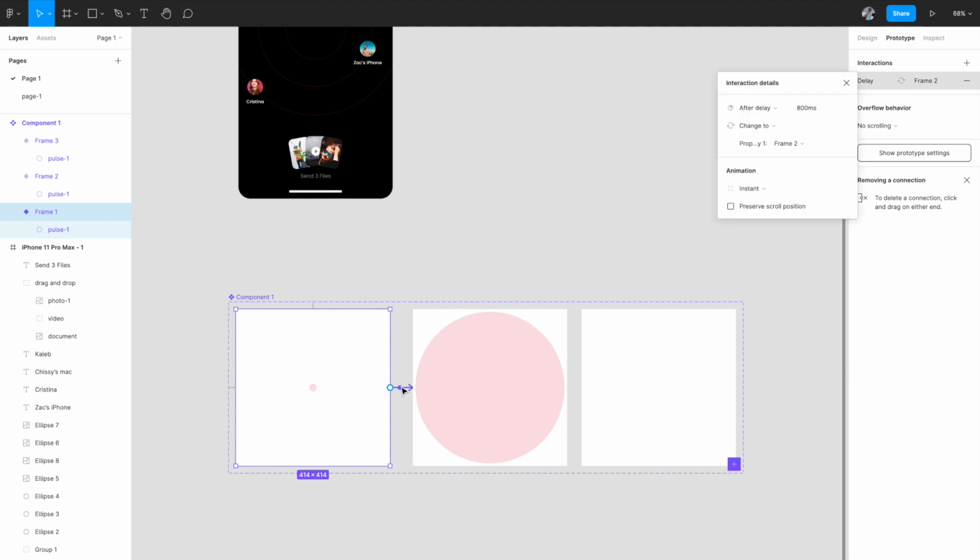So I click again here. After delay, we want this increase of the circle to start automatically. We don't want this much delay, we don't want it to start after 800 milliseconds. We want it to start immediately, so we'll give 10 milliseconds. Change to the second frame. Perfect. Instead of instant, we want smart animate, which is also perfectly fine, so it will grow automatically. Ease out, and 300 milliseconds is too high, we'll give it 100 milliseconds. Okay, so that's the first frame.